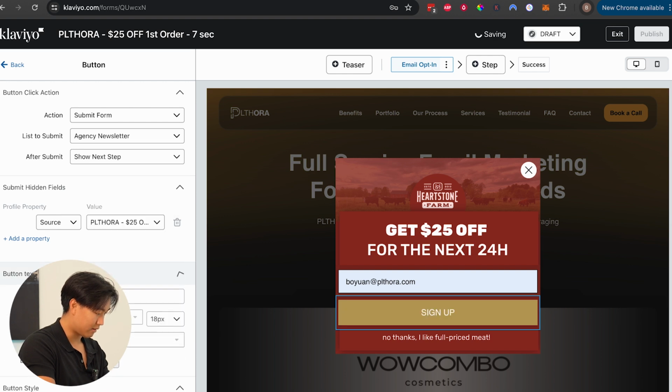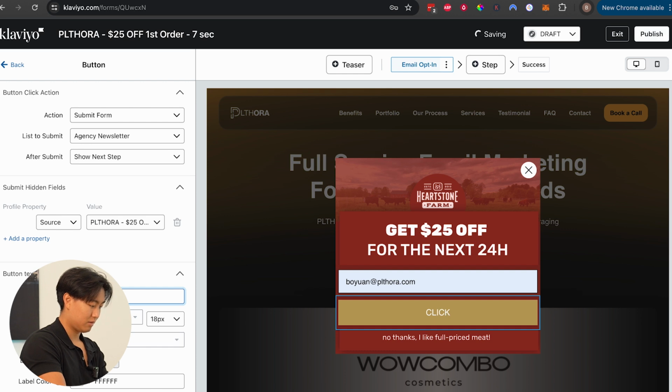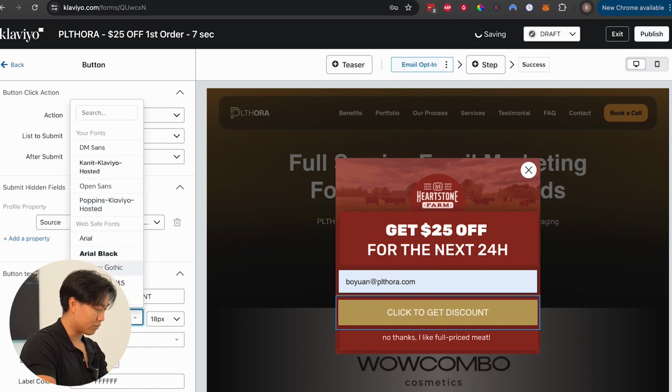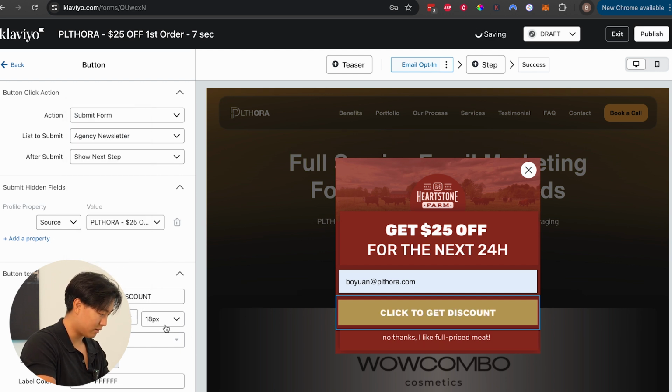And then the text style, we could change this click to get discount, whatever. And then font wise, we can just change it to whatever the brand fonts are. So I'm just gonna put it as Arial for now. And yeah, you can see it looks a lot better, right?